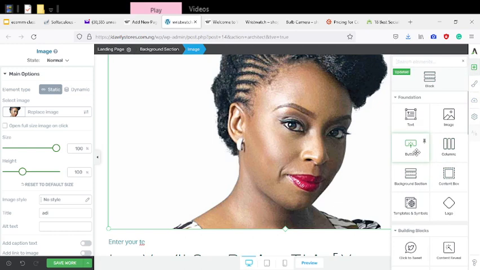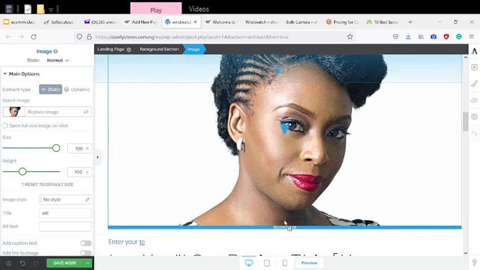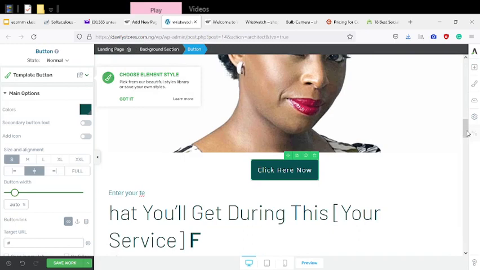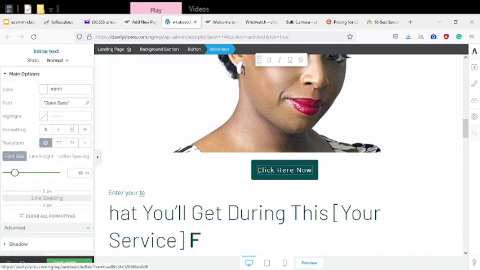Also, if you need a button, let's say a pay now button, subscribe now button, any button you want to put, you click on this and drag it here. You can see. Then you can change the text here. Just type pay now. You get it. So, pay now. You can make it bolder.